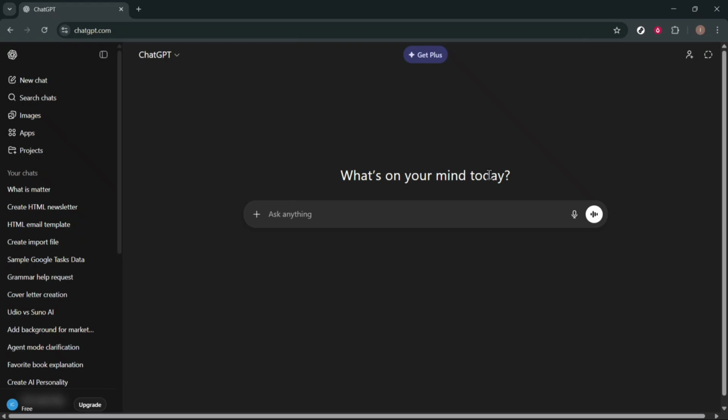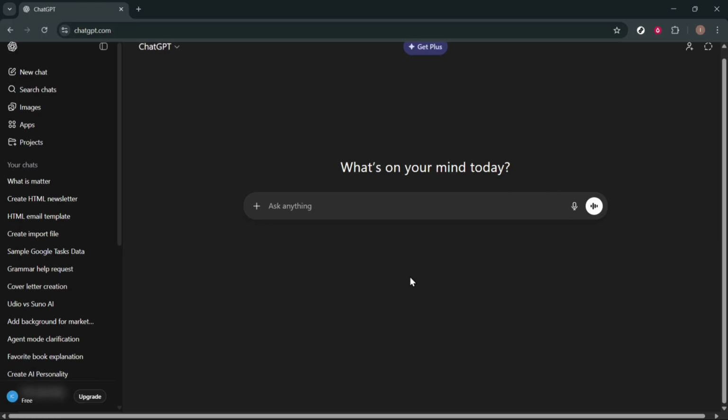How to recover recently deleted ChatGPT chats. Accidentally deleted a ChatGPT chat. Let's explore what happens when you delete and what you can do to recover or prevent losing conversations. So, once you delete a chat on ChatGPT, it's permanently removed from your visible history.